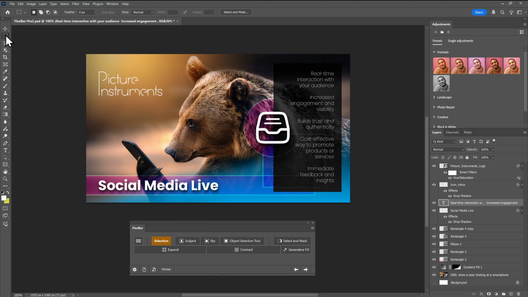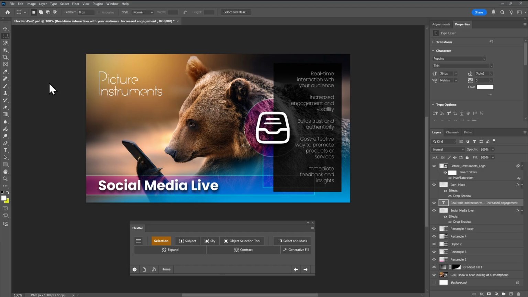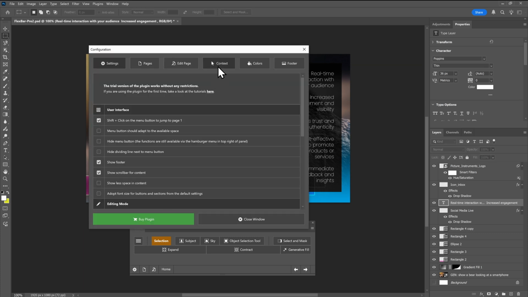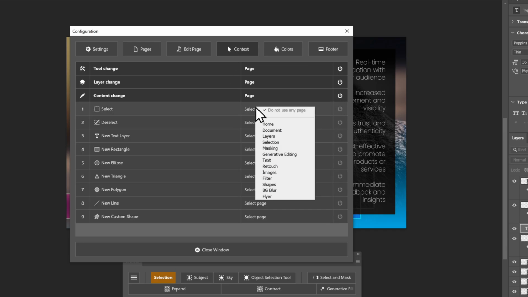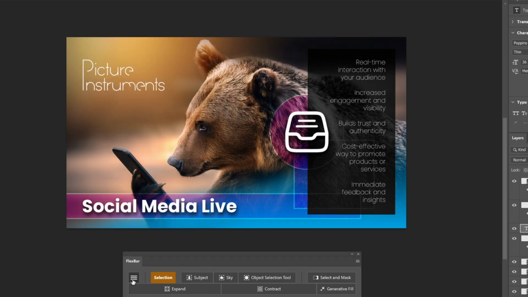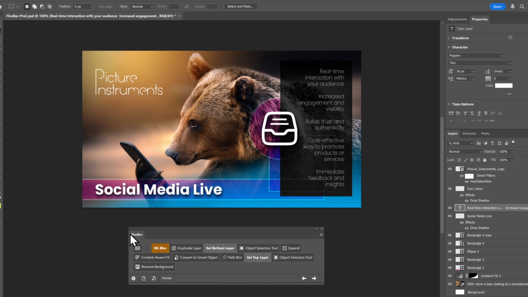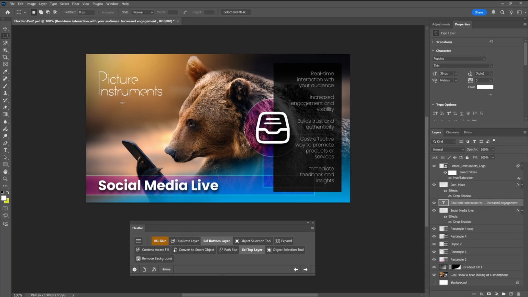Decide when a certain page of a plugin should open, or when the entire plugin should show or hide based on your interaction. To do this, go into the plugin configuration and click on Context at the top. For example, I want my selection page in FlexBar to open automatically whenever I make a selection. So I go to Content Change, choose Select Page, and link my selection page. Now you can already see the effect if you're on a different page and then create a selection.